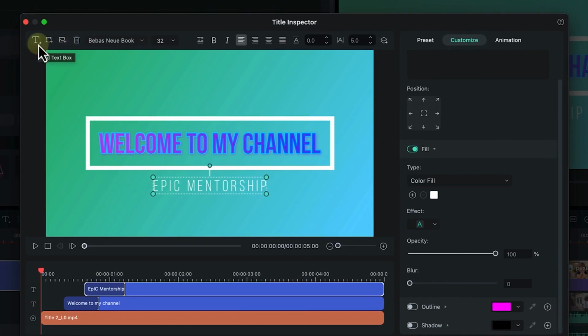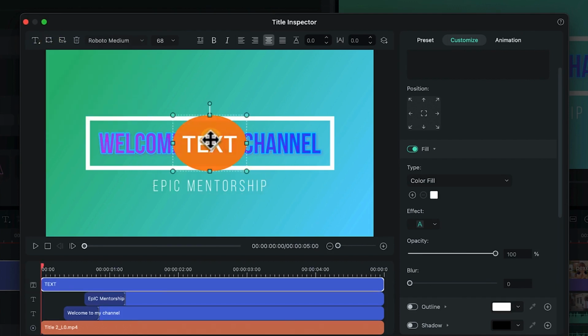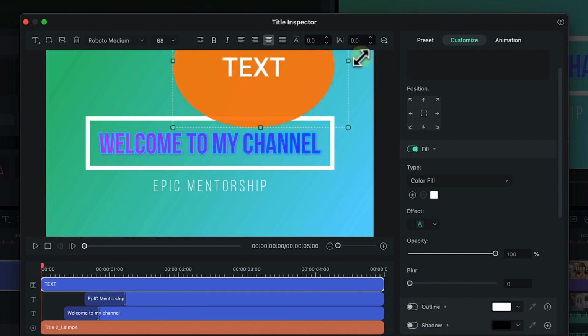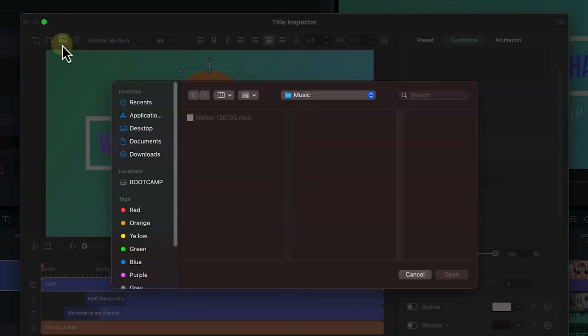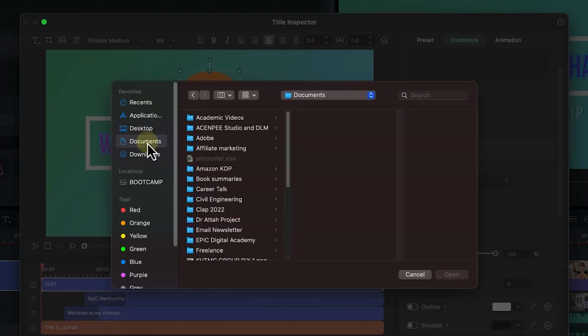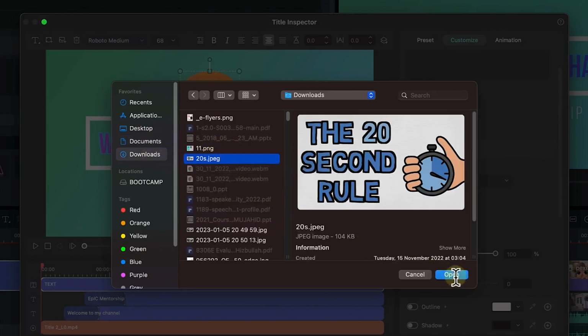You can add a text box and do other things. You can bring in different kinds of shapes into the timeline. You can bring in circles, or you can add text within the circle, or you can delete the text if you want. You can resize it, make it bigger or smaller depending on what content you're creating. You can also add photos from your computer. You can navigate to wherever you have those photos, select a photo and import directly into the media.